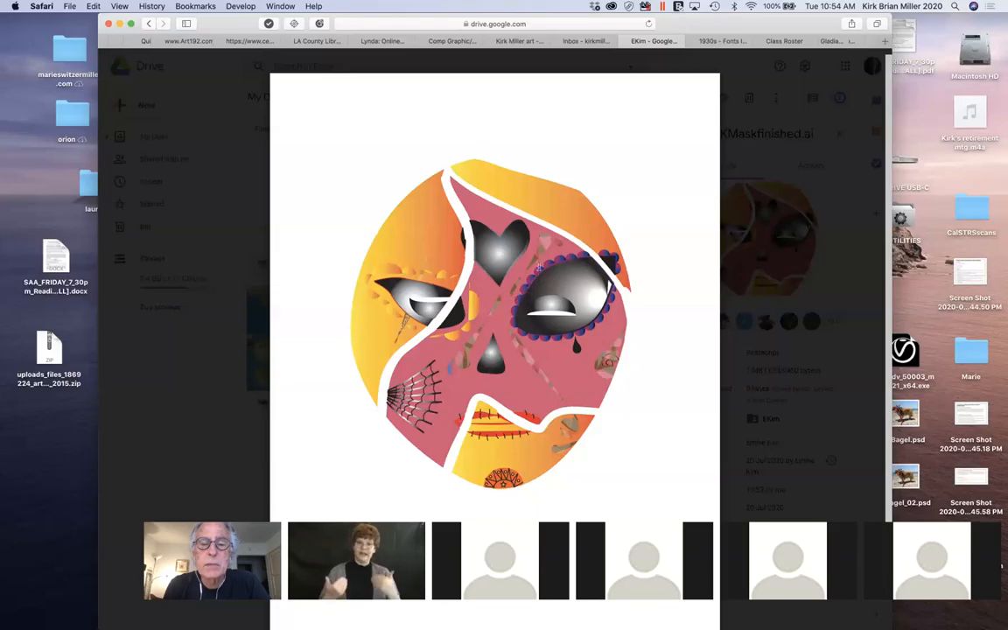But I like how you've added the little stitches around the mouth, things like that. And it has the shapes of the eyes and the patterns that you have around the eyes and stuff, and the spider web and stuff, along with the black.